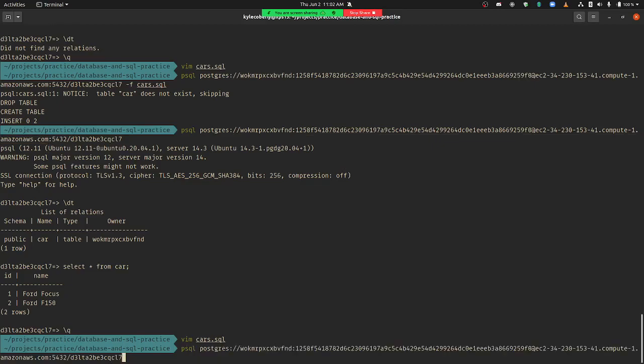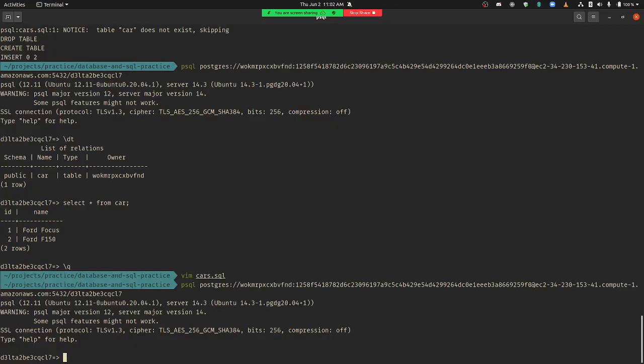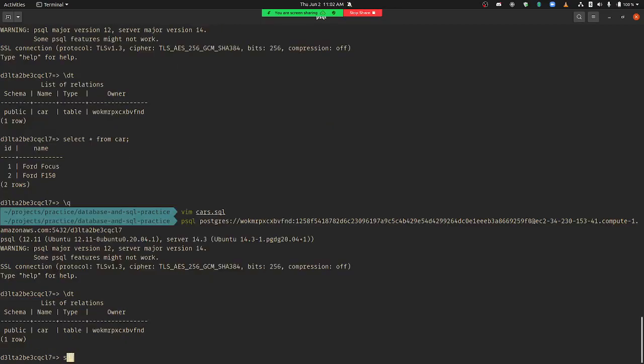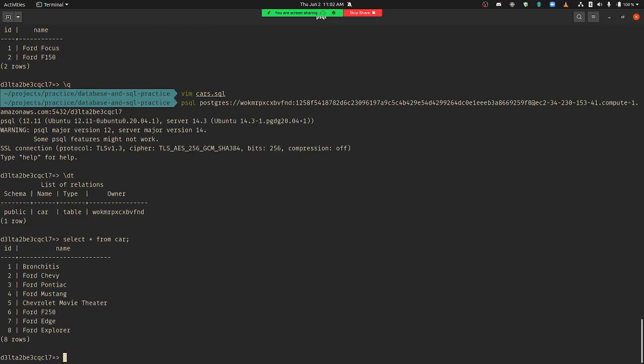All right, did anybody vandalize it? I did. Yeah! There you go. I actually put real vehicles in. Chevrolet movie theater.